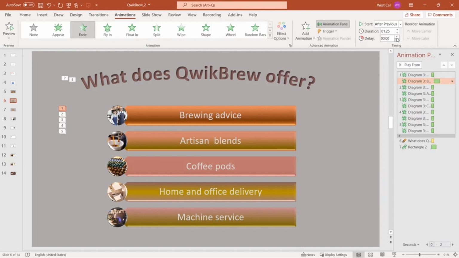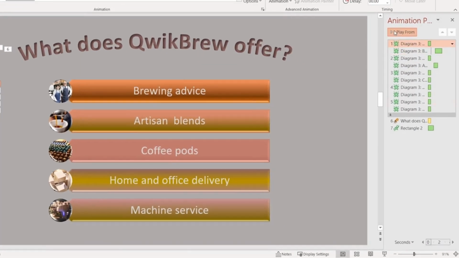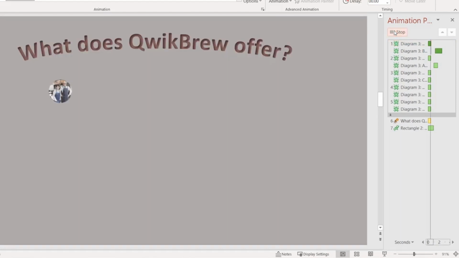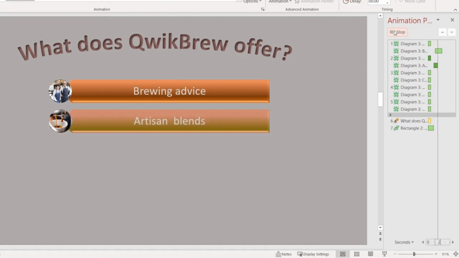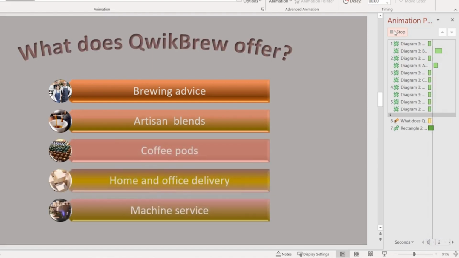Adding a delay means that there will be a gap between the timing of the individual objects. As you make these adjustments, the shapes in the animation pane automatically move towards either the left or right, which indicates that your timing changes have been applied. Select the Play From button from the top of the pane to see your adjusted effects in action. For the first two items in the list, the photo appears first, followed by a delay, and then the text bar appears. Since no adjustments were made to the list items lower down, these will still carry the default animation times. The Quick Brew header is animated once all the items have been listed.